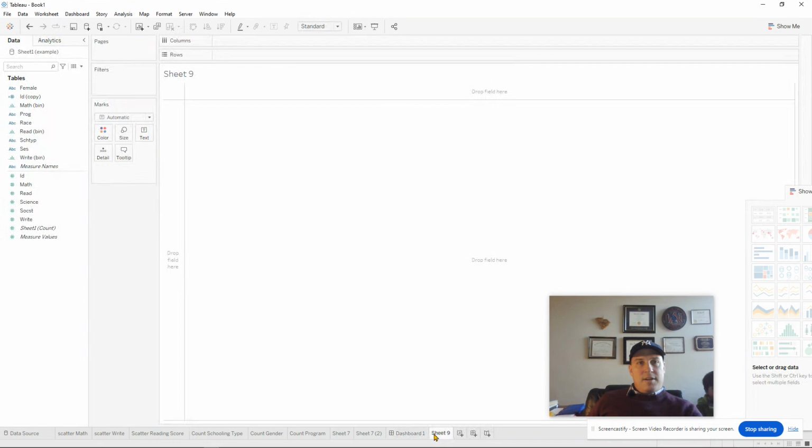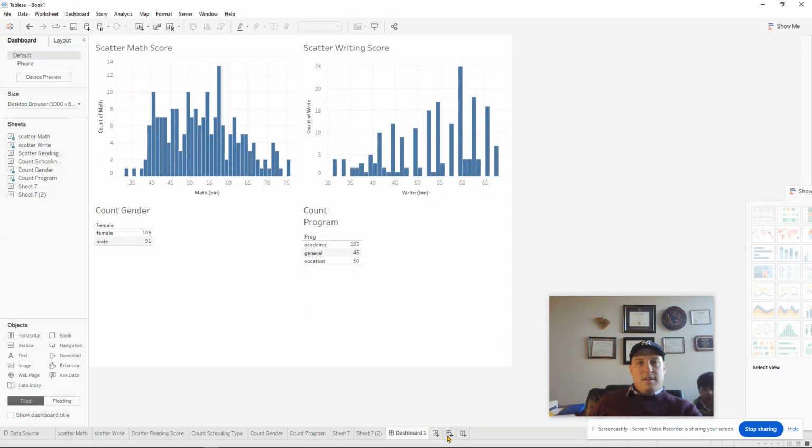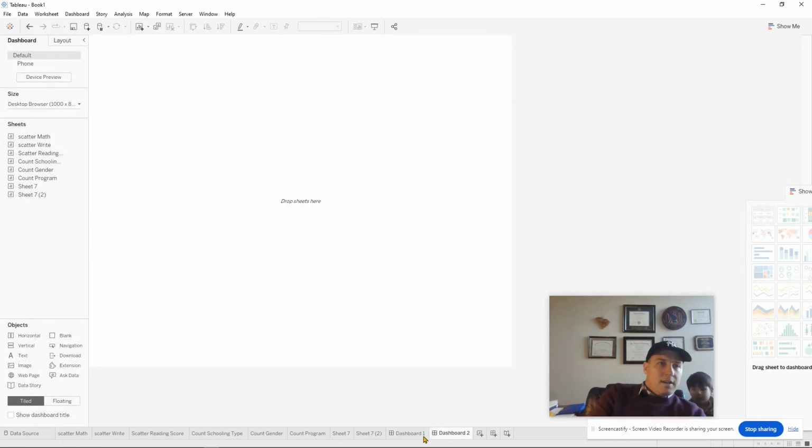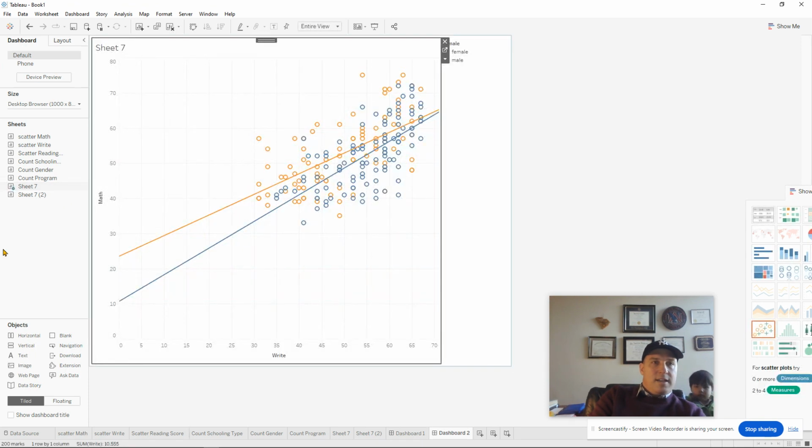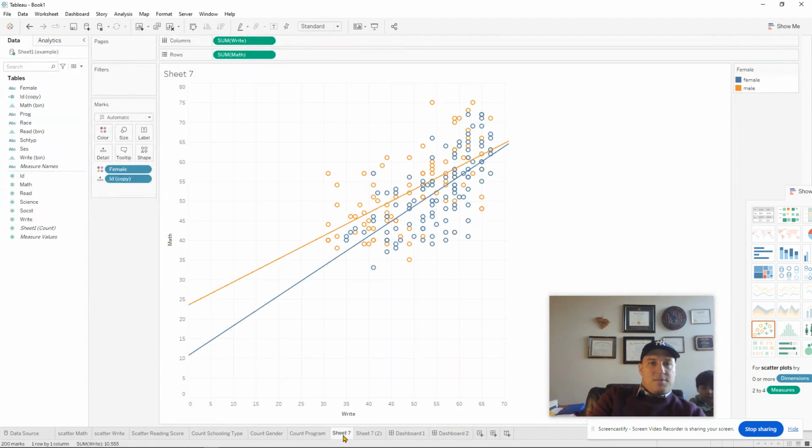Now I could throw another dashboard. Oops, that's another sheet. I don't want another sheet. I want another dashboard. Delete. Let's go ahead and create another dashboard, and let's look at our main findings here. So we have, and that's got a bad name also, by the way. So I'm going to go back to sheet 7. This is why you should title these.